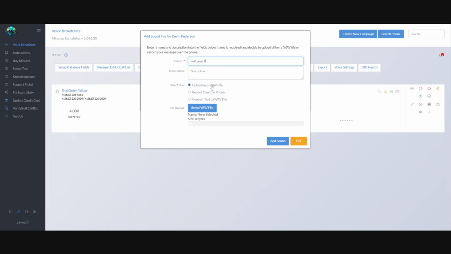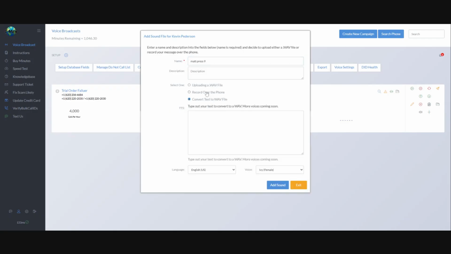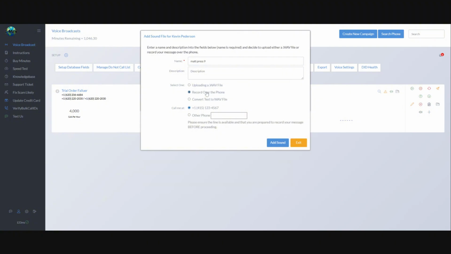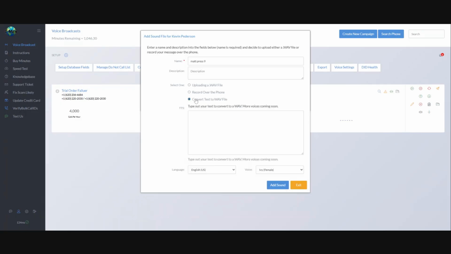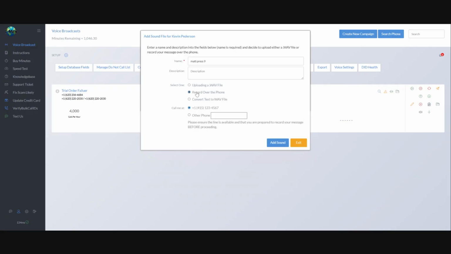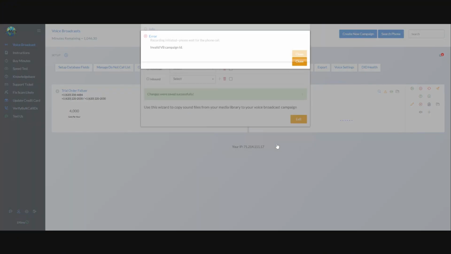And then you can upload it by WAV file, or you can write out the text and convert it into a message, or you can record directly over the phone. It'll call you, and then you can do it that way. So we will do it by converting the text. Actually, we'll do it by doing the recording over the phone. You'll put your phone number in there. It will call you.